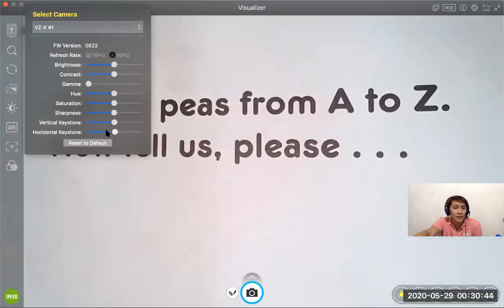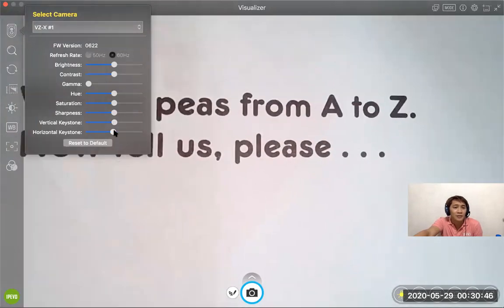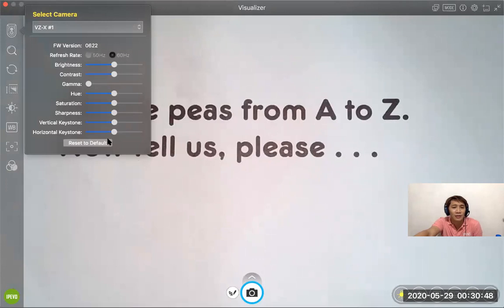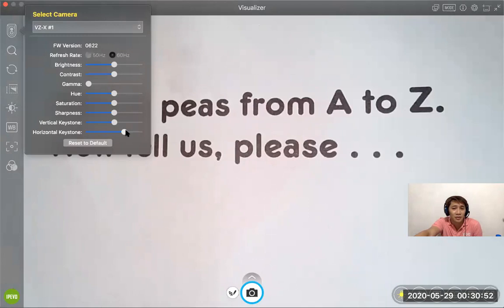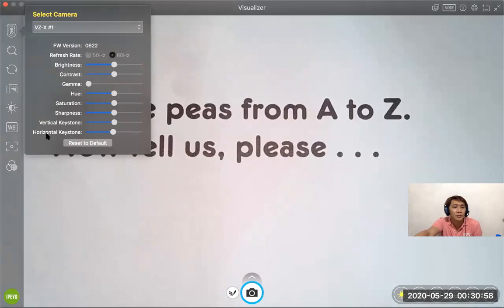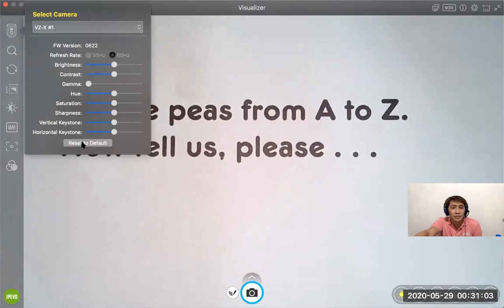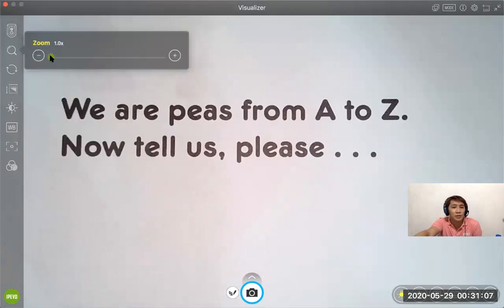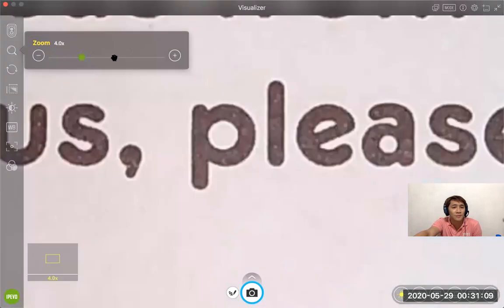it right. Let's say you're using a wide lens camera to shoot pictures. Sometimes the image on the sides looks kind of funky, right? So you can use this vertical keystone as well as horizontal keystone to adjust the image a bit. If not, you can always reset the default. Okay, and this function right here is zoom in. You can zoom all the way in if you want.